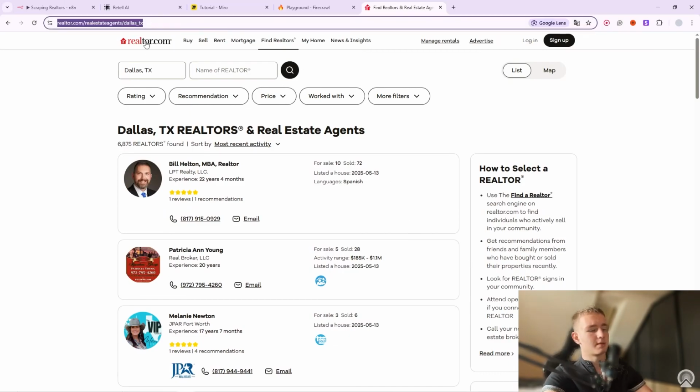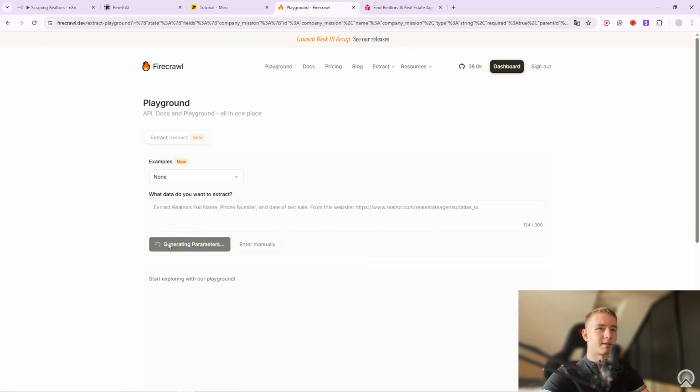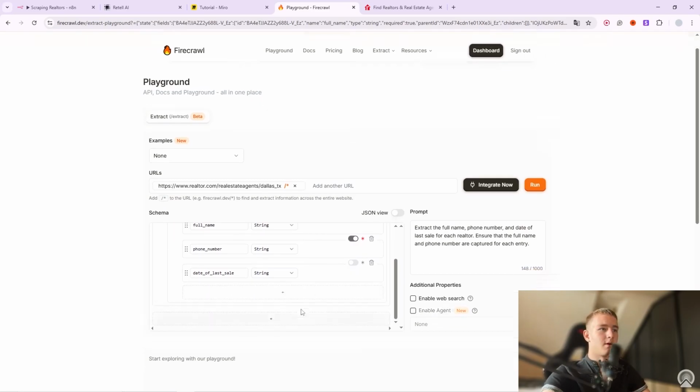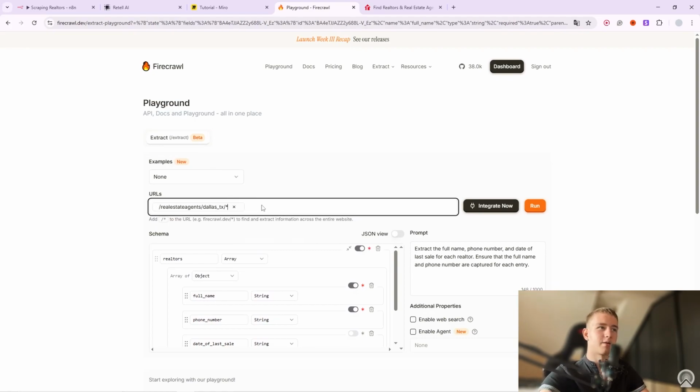So let's copy this URL and send it back over to Firecrawl. From this website, and we are sending over this thing. Now what we have to do is just generate parameters, and it will basically generate everything we need for us. Alright, so we have it right here. We can see the schema is here, and in the URLs we can see a bit of a change. This thing was added to our URL.